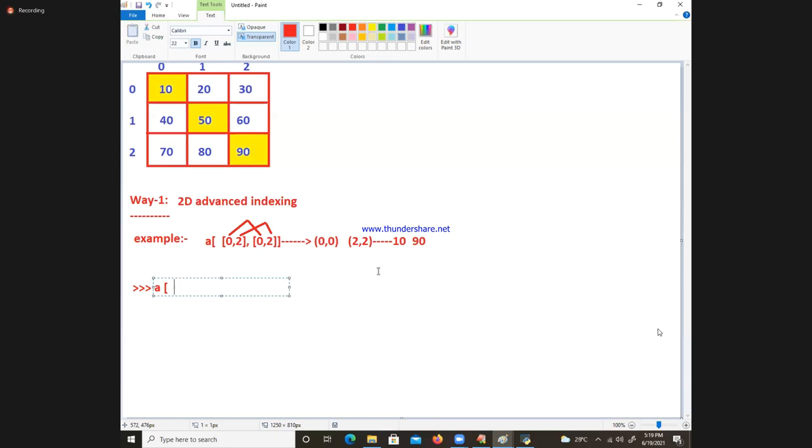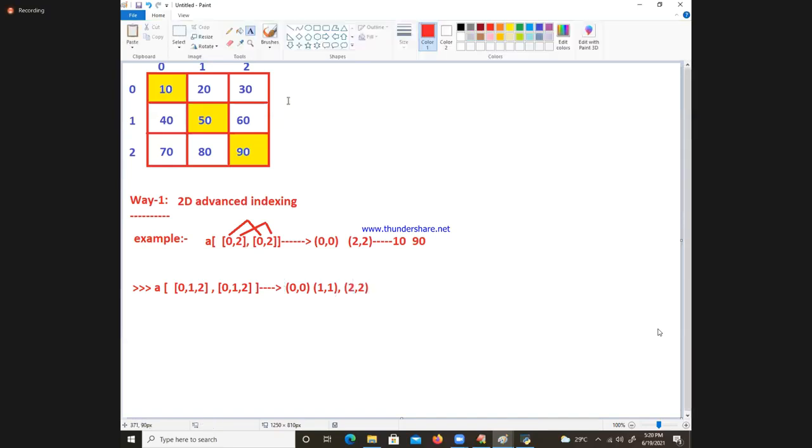Actually, it's very easy for you. Tell me, first rows you take it: 0 comma 1 comma 2. Next is called what? 0 comma 1 comma 2 again. Yes. This will give you what elements now? It is going to be taken as 0 comma 0, next 1 comma 1, and next 2 comma 2. This will be taken something like that.